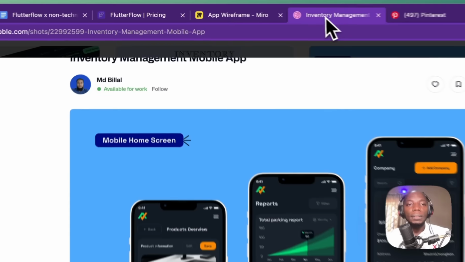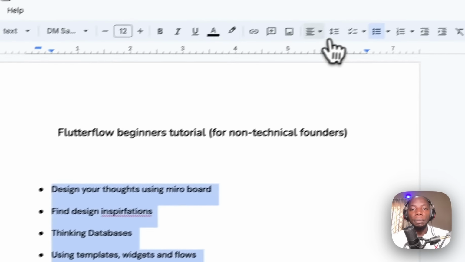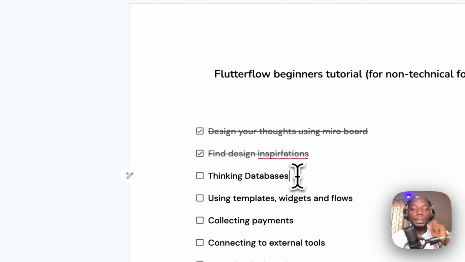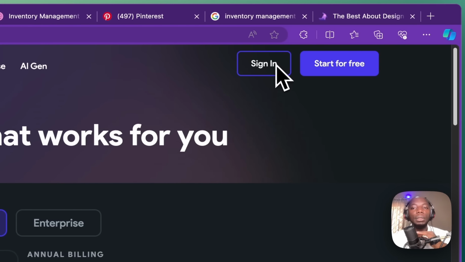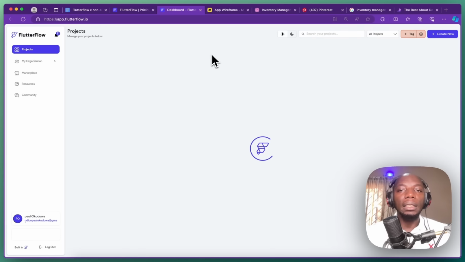So let's go back right here. So I think we're good. I'm going to replace it with a check mark. So I think we're good with this. So let's go to Flutterflow. I'll show you around, and then we come back to thinking database. So if you have an account already, you just sign in. If you don't have an account, you start for free, right? We're just going to go through the interface and see how things look.